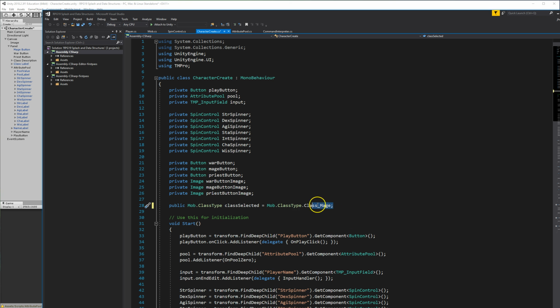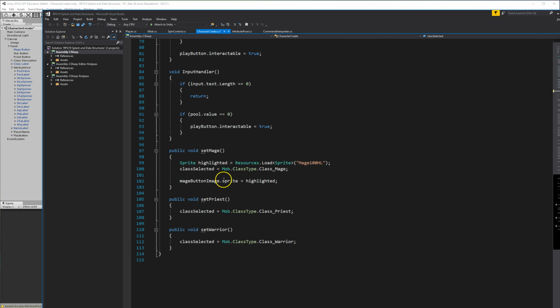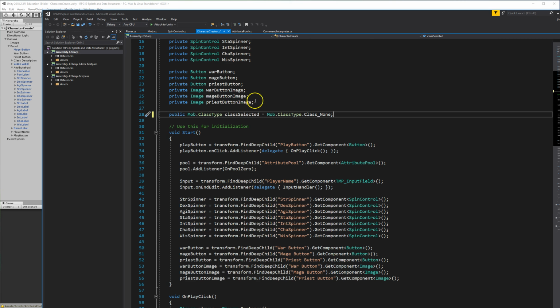I don't want to make a class mage here, but class none. Now, okay, this is how we'll indicate that nothing has been selected for a class. In case I have a mob that doesn't have a class, that might be possible, but I need it for this variable here because I need to show that it hasn't been selected. And the images, the sprites, I should say, for the highlighted ones, well, I can make them locally here. I'm going to need to have the unhighlighted ones out here.